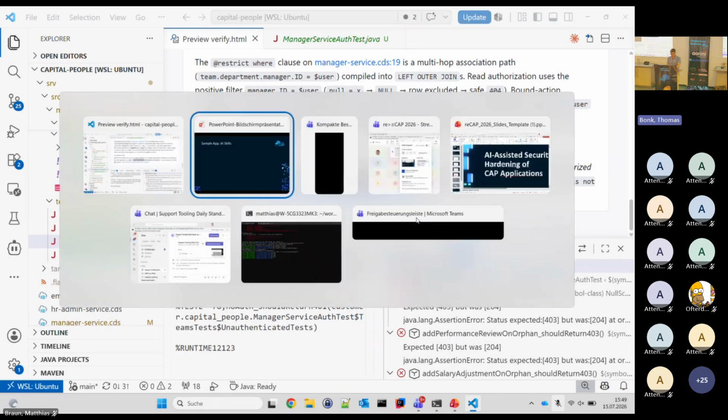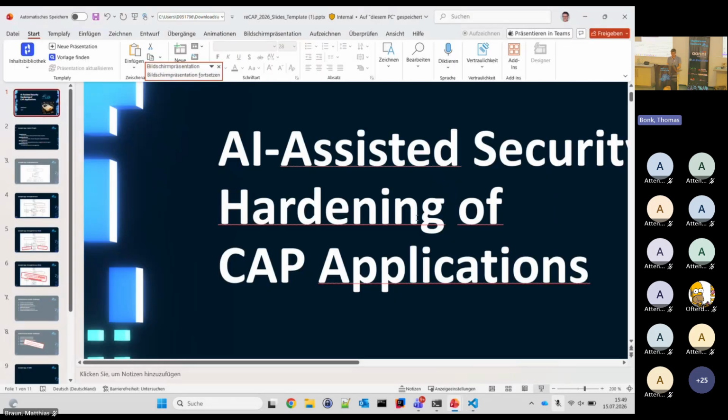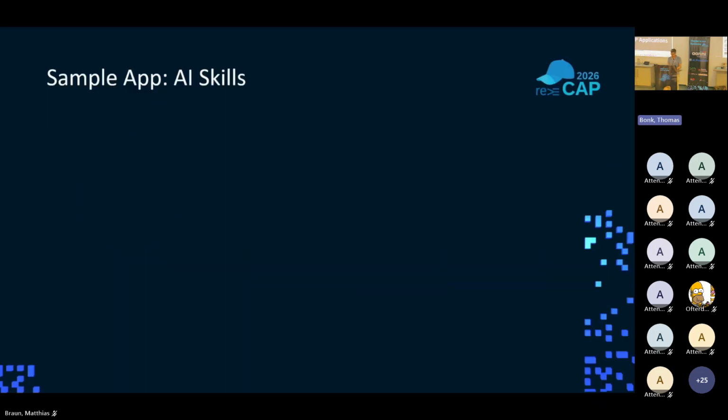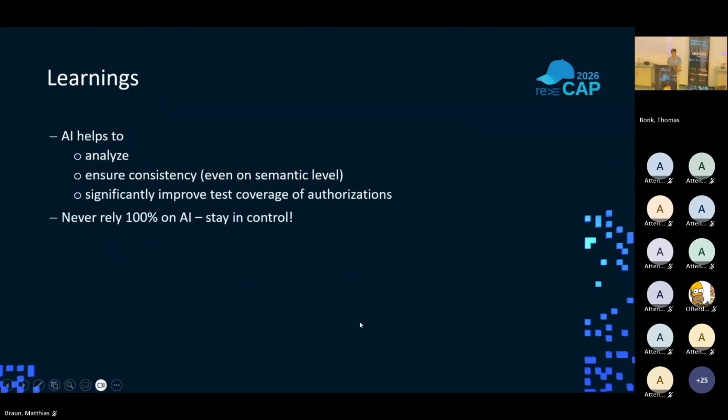So that's it for the application I tested. I had some learnings. AI can definitely help to analyze your projects, even to ensure consistency, even on a semantic level. Even that is possible. And it significantly improves test coverage of authorizations.